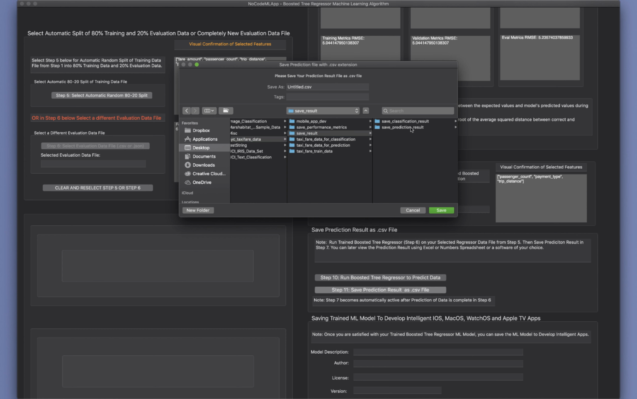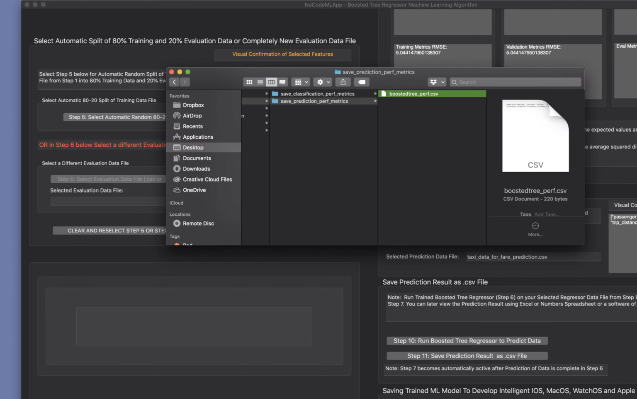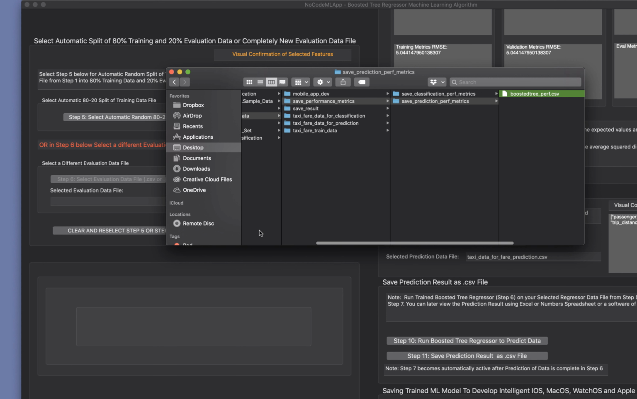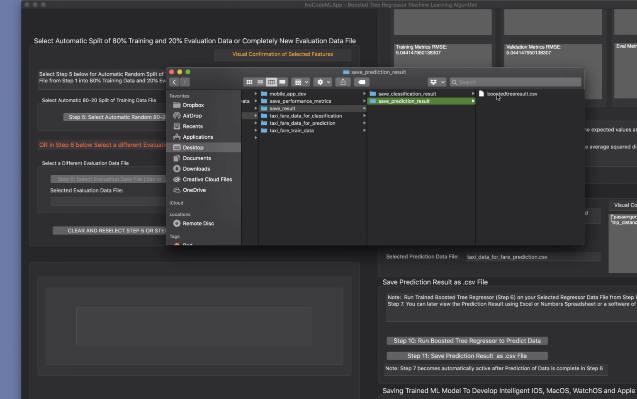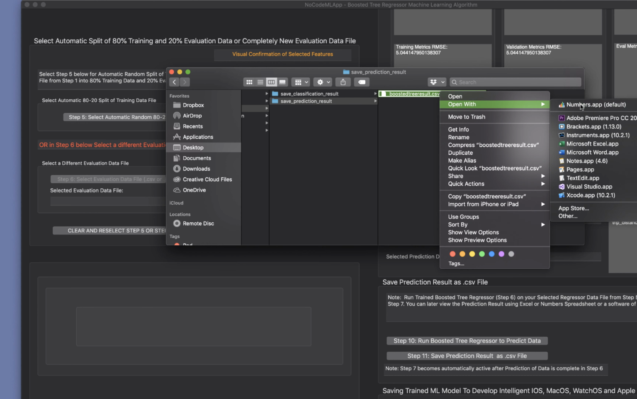We are going to save the result in the prediction folder. So we are going to call this boosted tree result, and we're going to save that in this folder here. So let's open the folder, open the file to see what we just saved as part of our result. So in the prediction result, boosted tree result, we open that using Numbers.